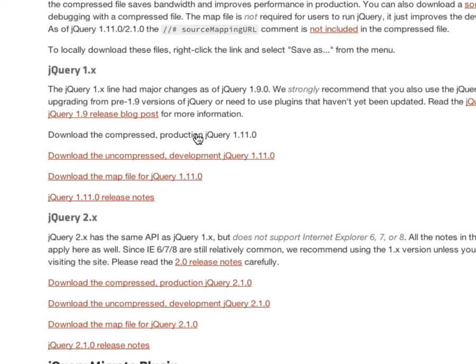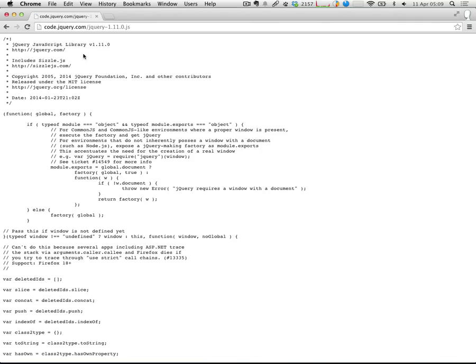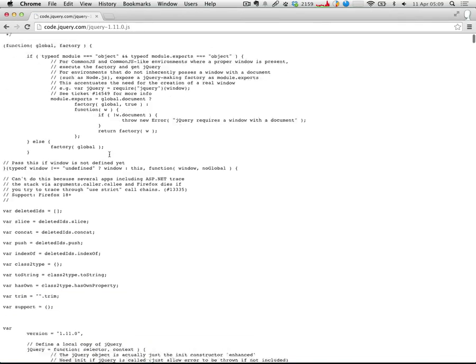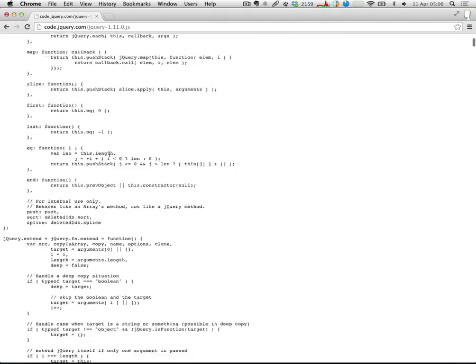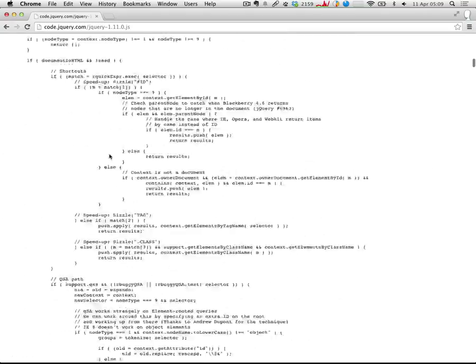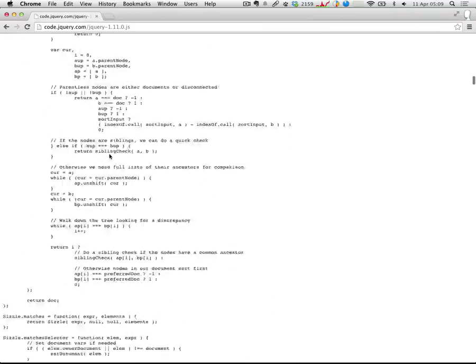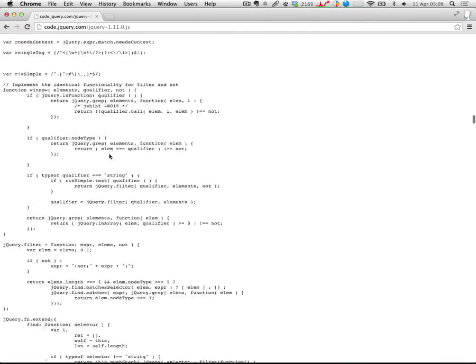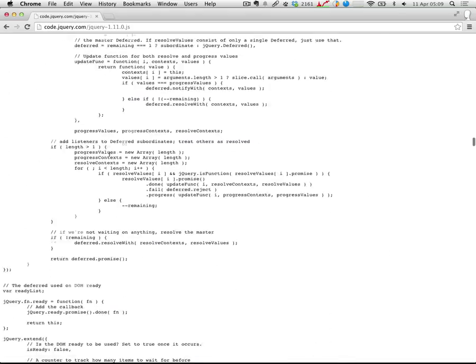Just within this version, there's a few different links here. The only two that we really need to worry about are this one here, the compressed production jQuery, or the uncompressed development jQuery. If I look at the uncompressed development one first of all, if I click this, you'll notice that it is literally just a JavaScript file. There's a bunch of JavaScript in here. So this is what jQuery looks like. It's just a whole bunch of JavaScript code and functions, and we'll be calling those functions to do various different things. So that's what the development version looks like.